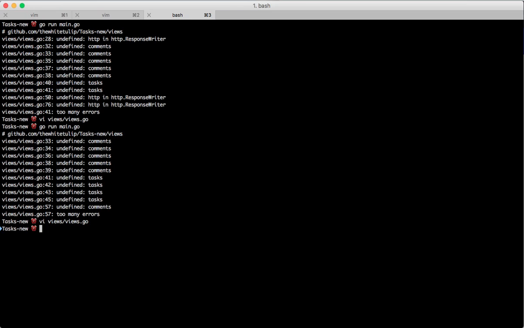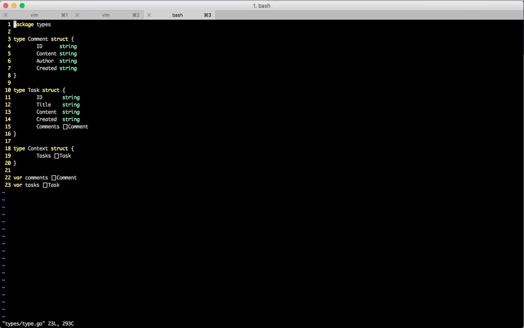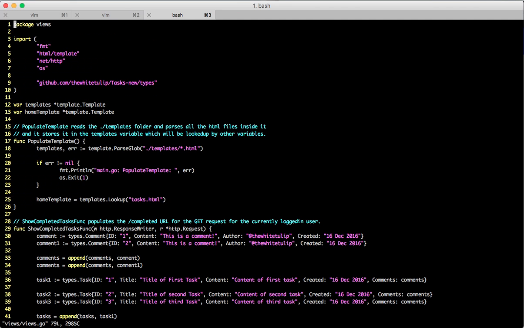Okay, now we need to define it in the types itself. We don't need this as var, we need this as type. So type comments and type tasks. Cool. The error was that we did not have this comments defined, which we are using over here.